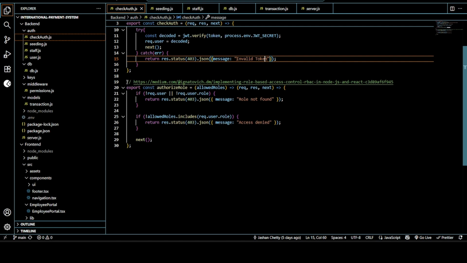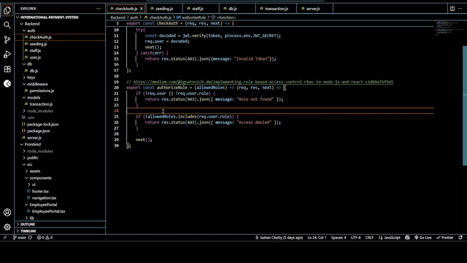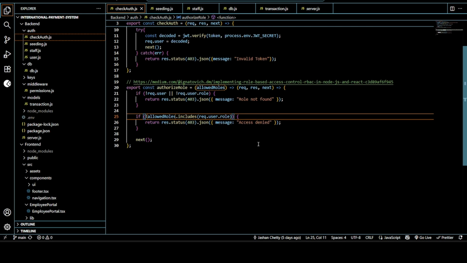Then over here, we authorize the role. We check if a role has been created in the database, and whether a user is logged in and has a valid role. Then it compares that role, either employee or customer, to the list of allowed roles. If the role is not permitted, it's going to say access denied, so they're forbidden from the application.